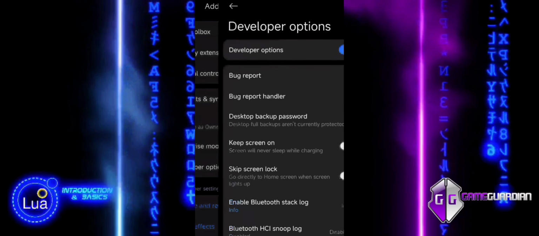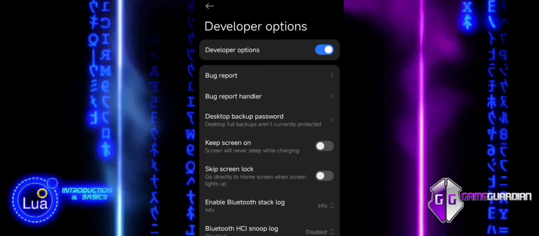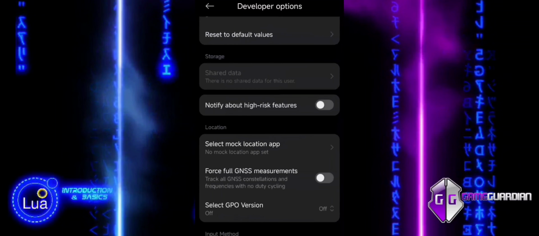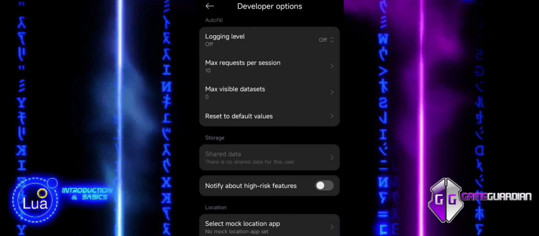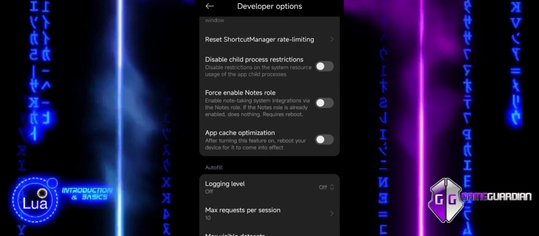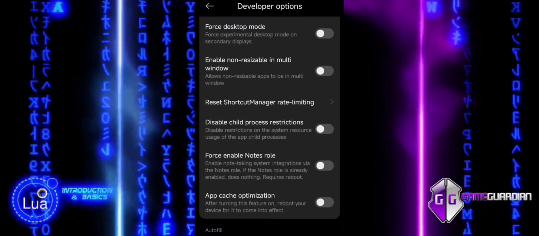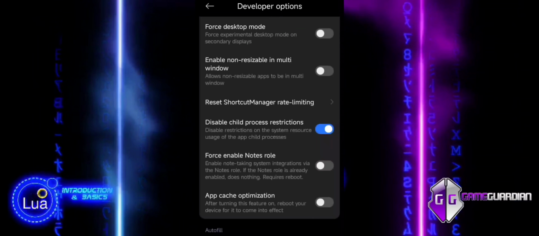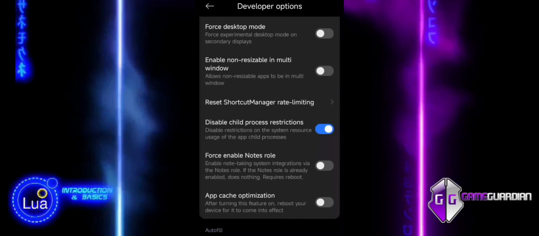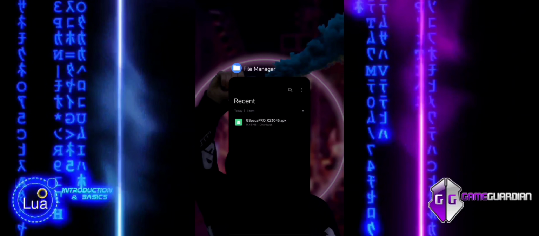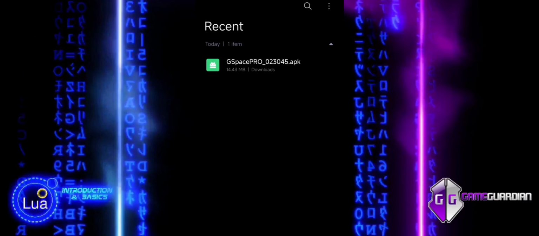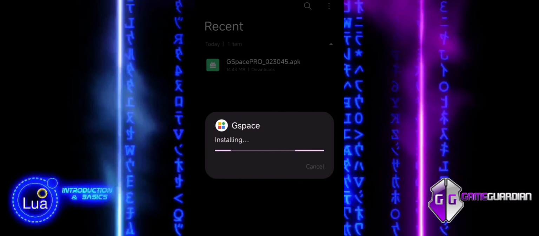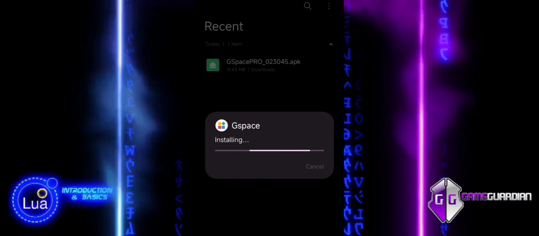Once it's unlocked, go back and scroll down in Settings until you find Additional Settings. Open it, scroll down, and tap on Developer Options. Inside Developer Options, scroll all the way down and locate Disable Child Process Restrictions. Make sure this option is switched on.